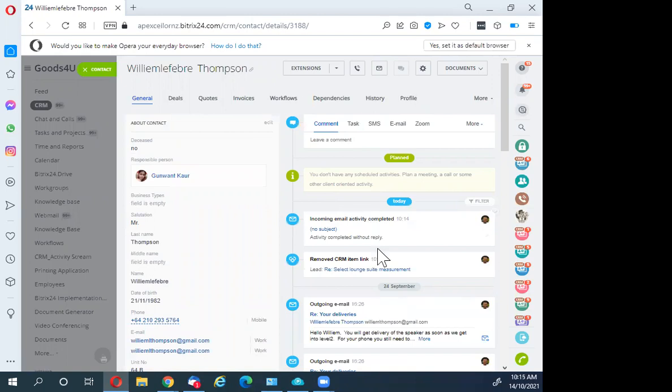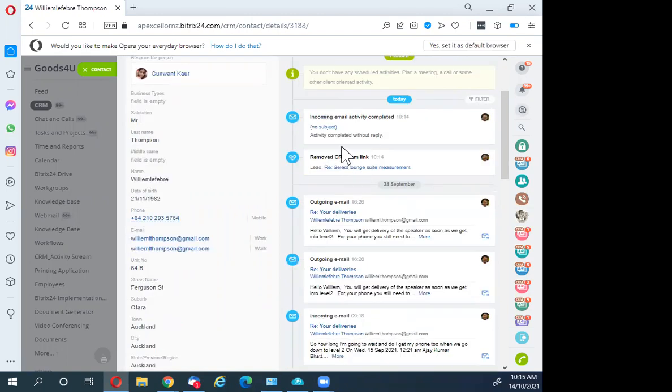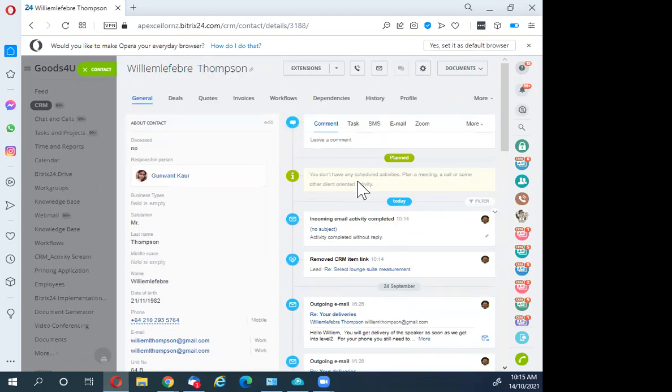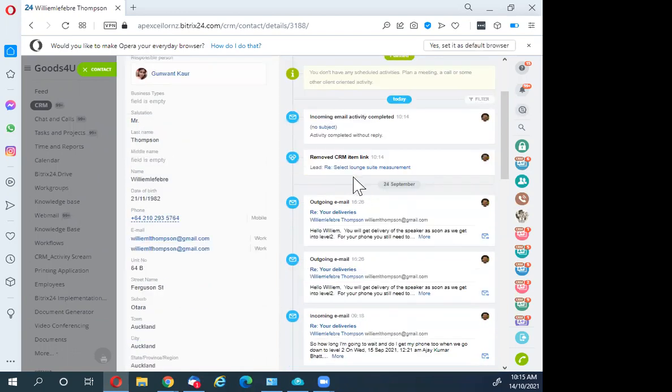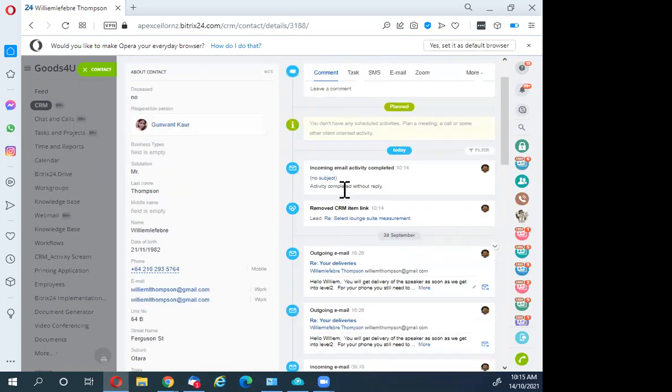Okay. So I have now, if you see here, where's the lead now? Say today on the top. Yeah, this one is here. See here, which I just added, that incoming email activity completed, and it sits now in the customer record. Do you understand? Do you follow that process?